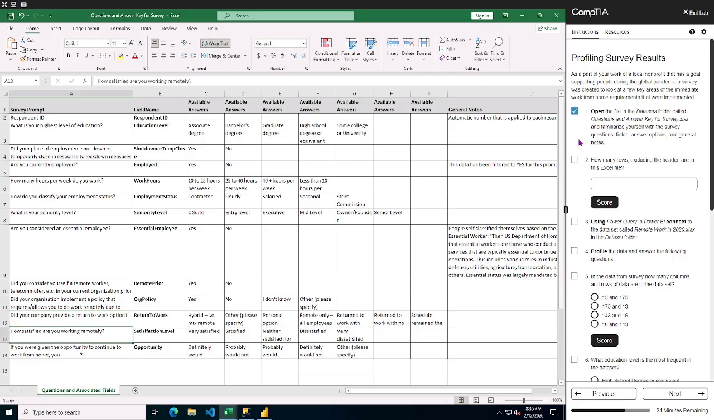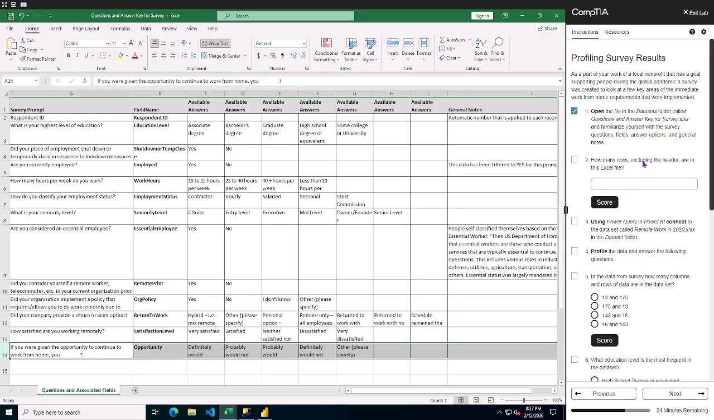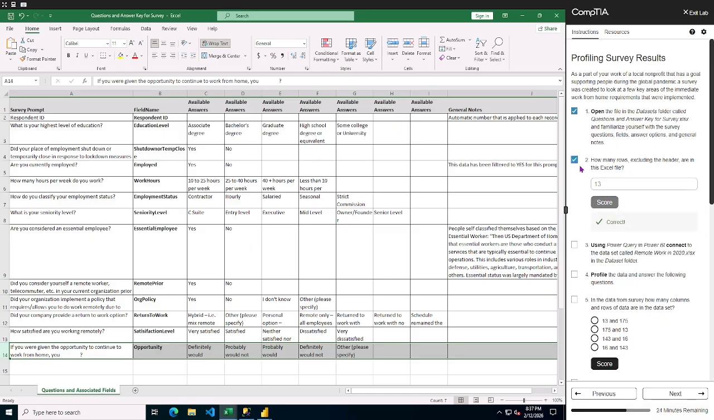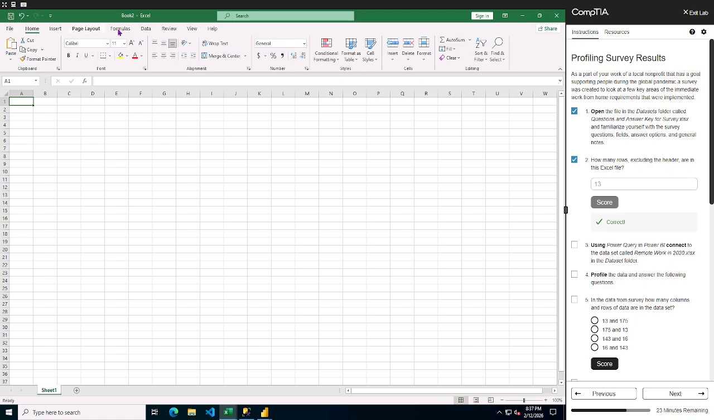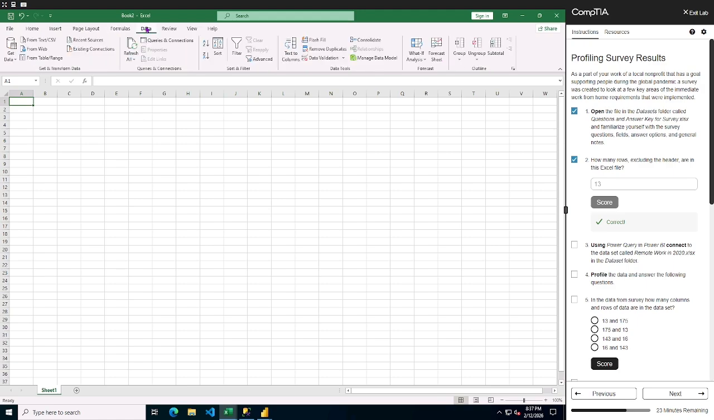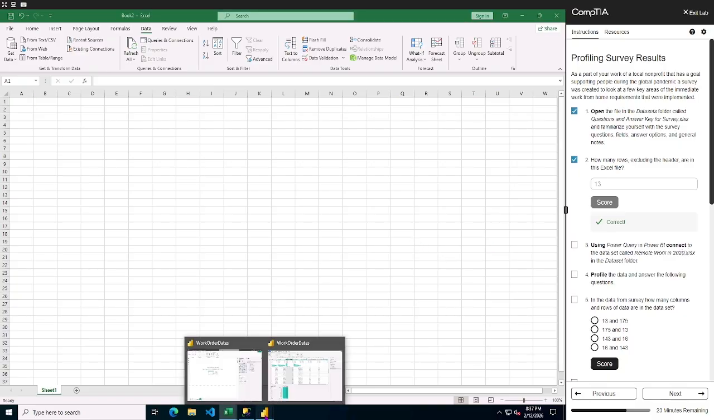Let's move on. How many rows, excluding the header, are in this Excel file? So it looks like there are 14 rows, but excluding the header, so 13 rows. All right. Using Power Query and Power BI, connect to the dataset called Remote Work in 2020.xlsx in the Datasets folder. So I think I'm going to open up a new blank workbook for this rather than doing it in that. And then we'll go to Data. Oh, this says Power Query and Power BI. Okay, so we'll go into Power BI.